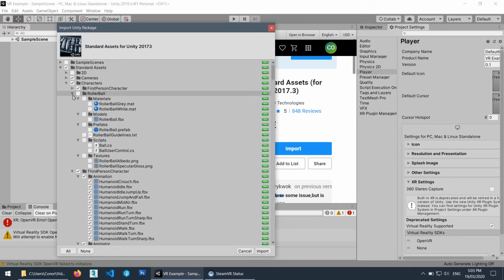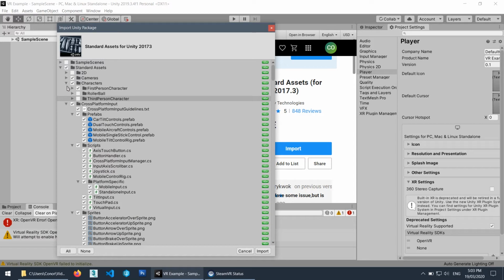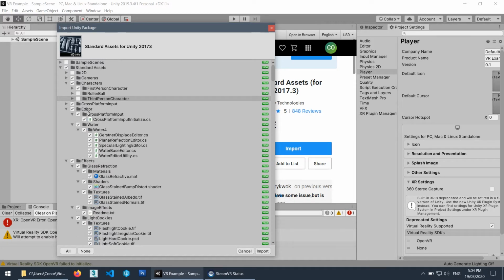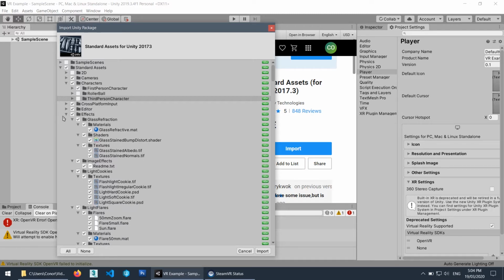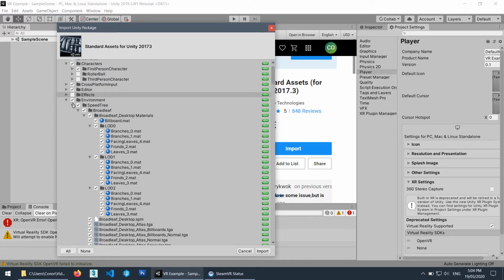We don't want a roller ball. We want this, the first person character. We don't need the third person character. Okay, so we've got the first person character. We'll need to keep the input. We'll need to keep the editor stuff. I'm not sure if we need the effects. Let's turn that off. I don't think we need the environment stuff either. Let's turn that off.